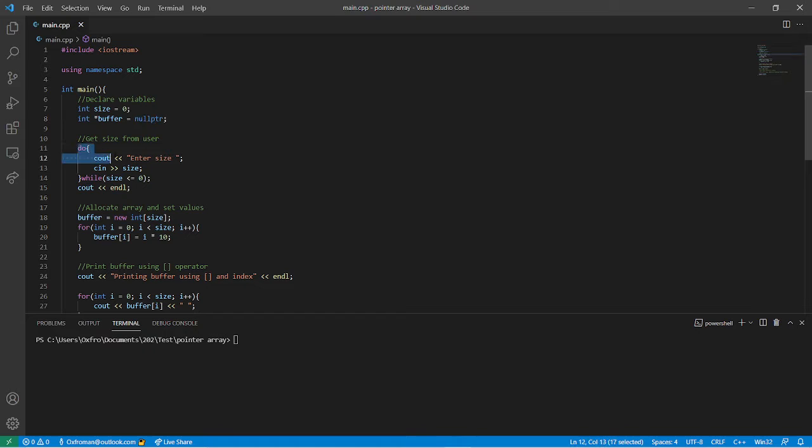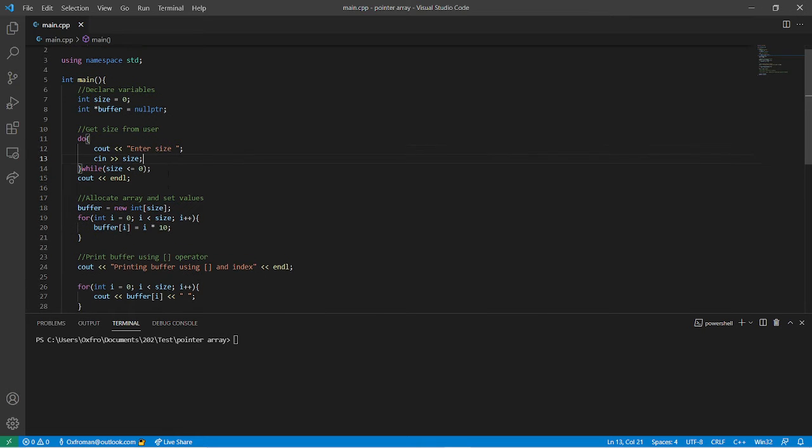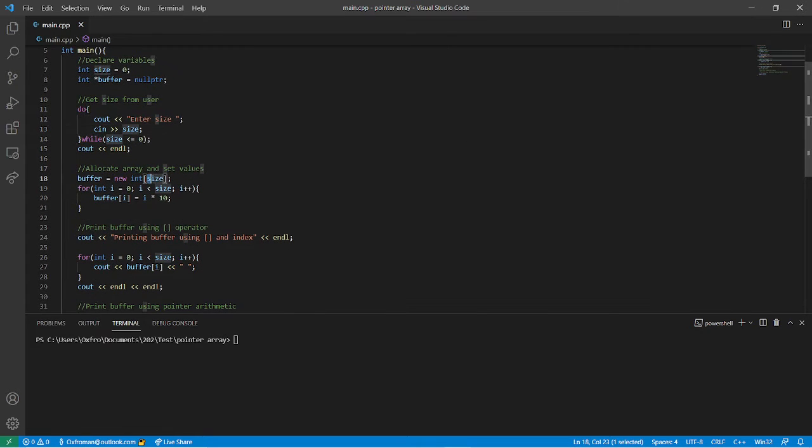So I loop and get a size that's greater than 0. And when I get that size, I use that size to allocate a buffer as a new int array. And then in a loop, I populate that array with various multiples of 10. Is everyone following along so far?